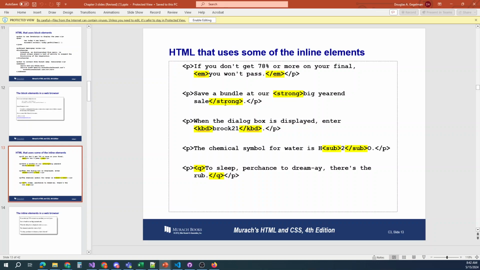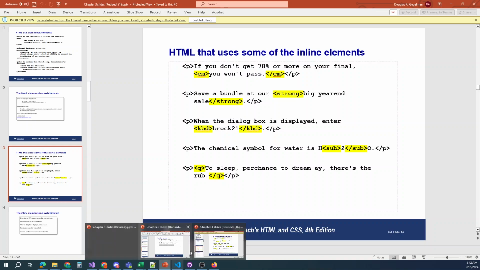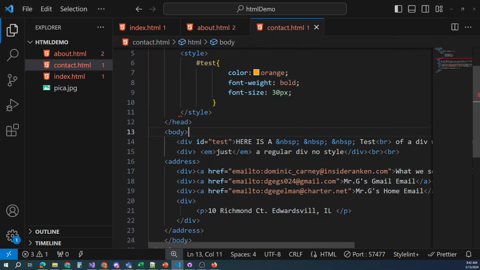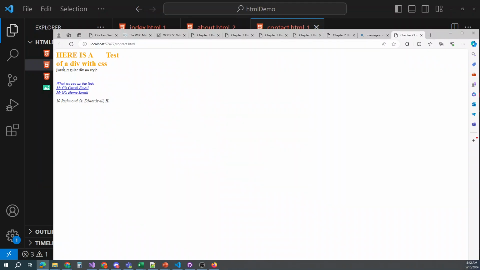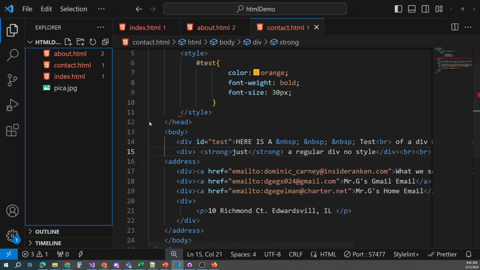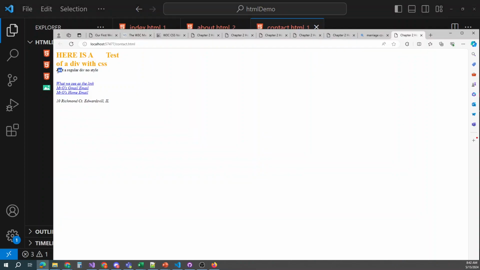Strong, that's another one that will bold your text for you. So if we look here, you can see that the text we wrapped the strong around ends up being bold. So that strong just makes it bolder to stick out.